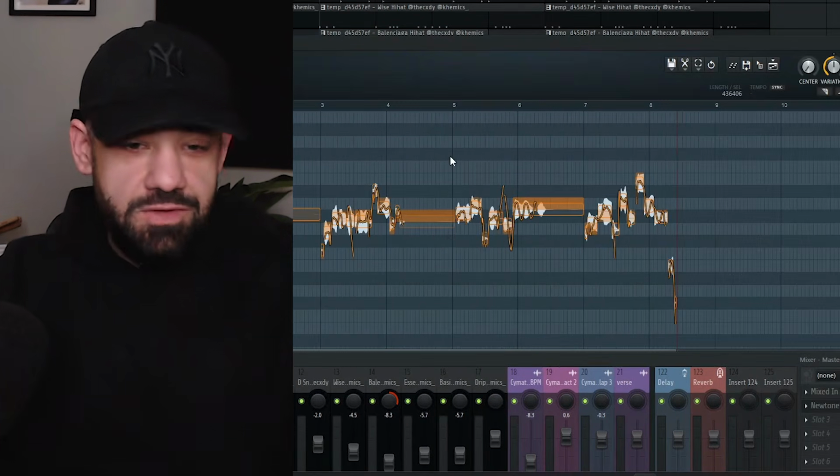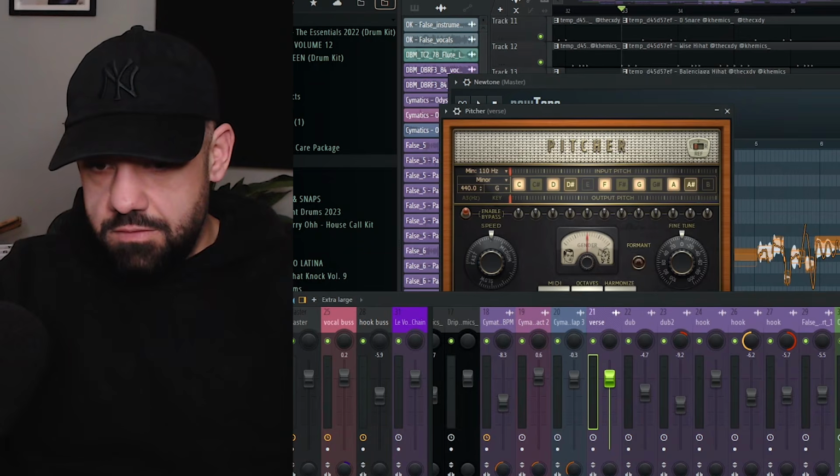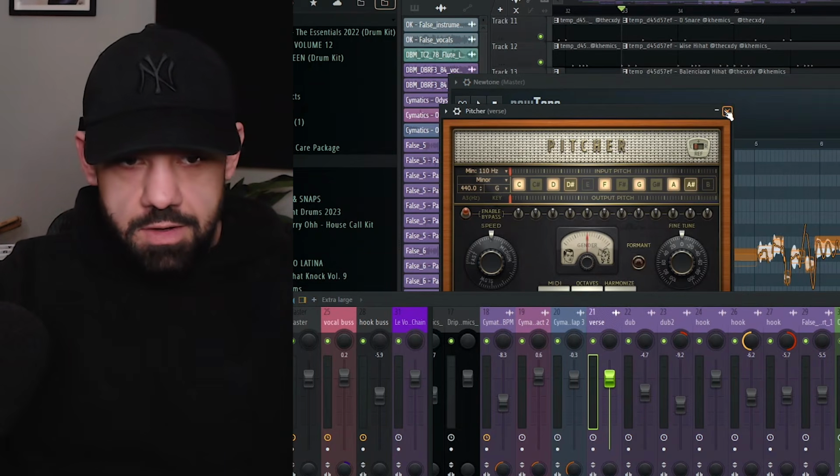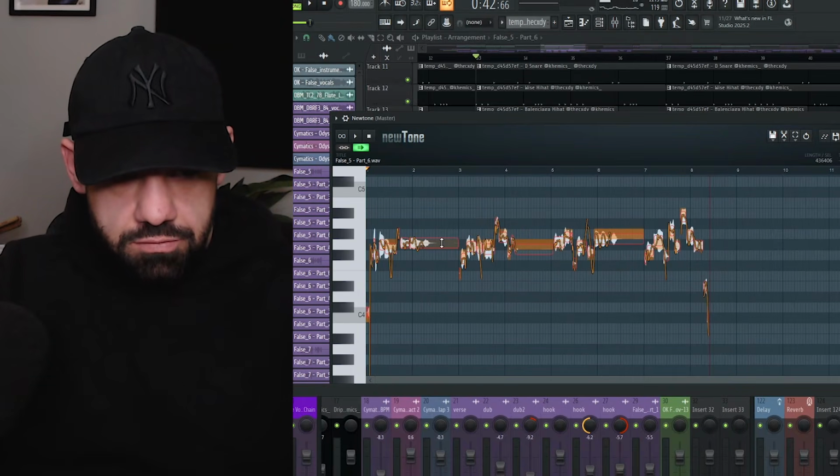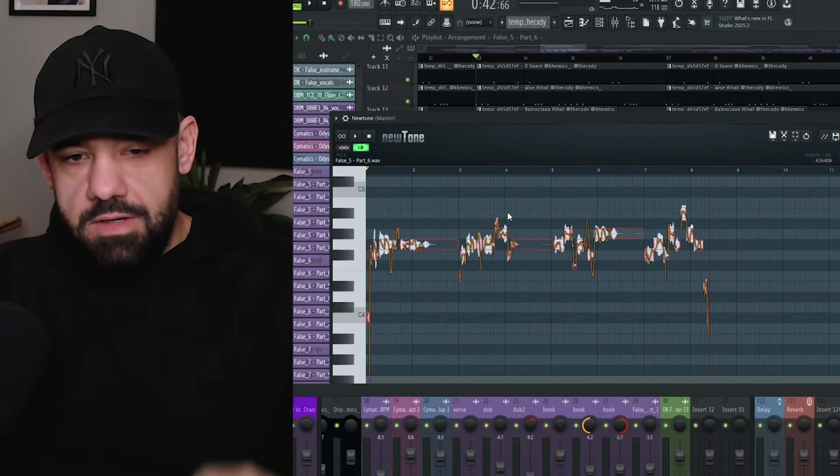This is going to bring up NewTone. Make sure we know what the key is first. So in Pitcher, the key is G minor. Now the next thing I want to do is highlight everything here and then just right click on one of these, and it kind of locks them into the nearest note.